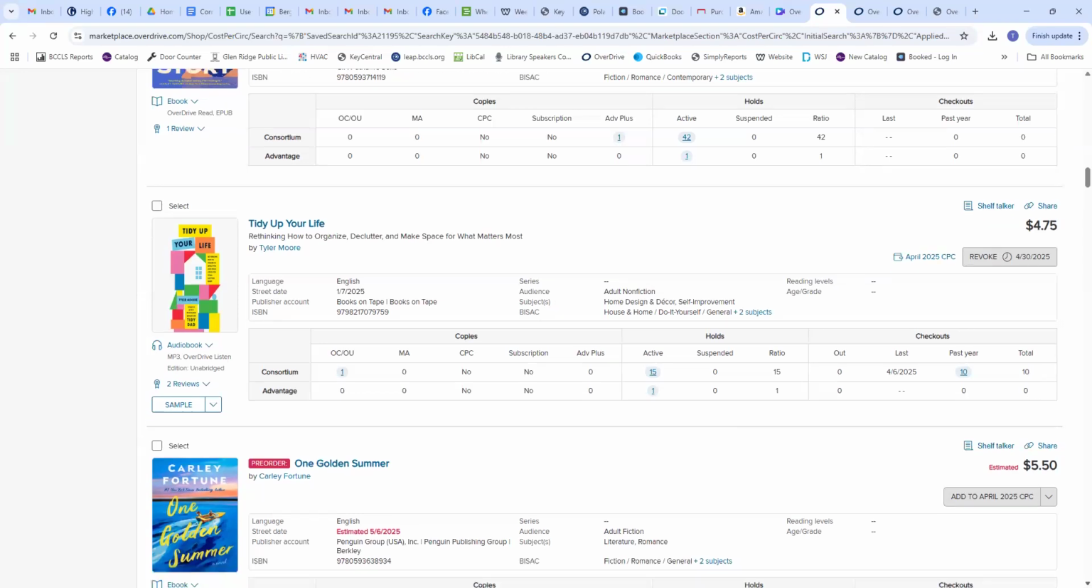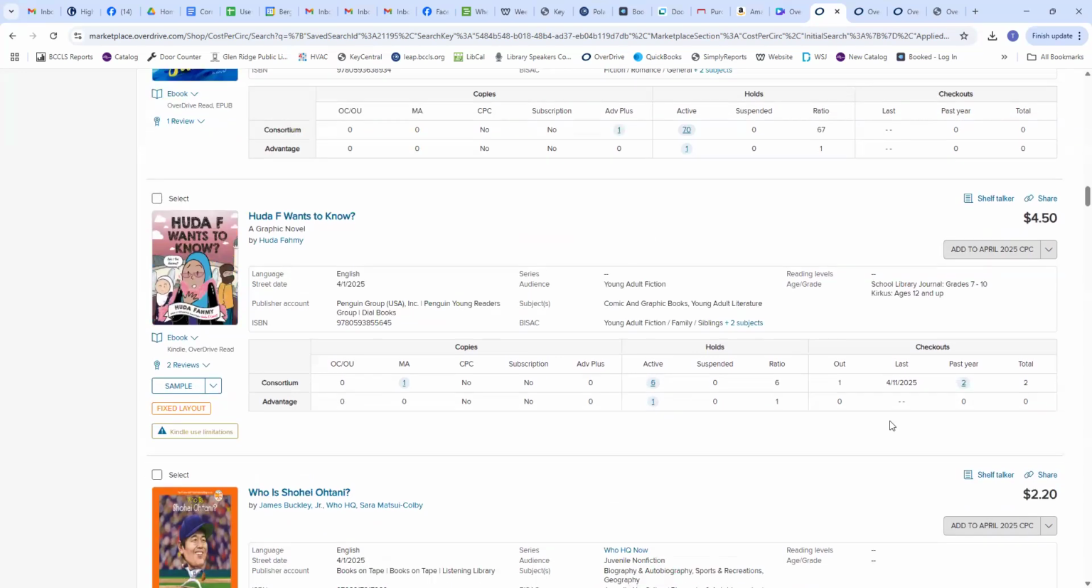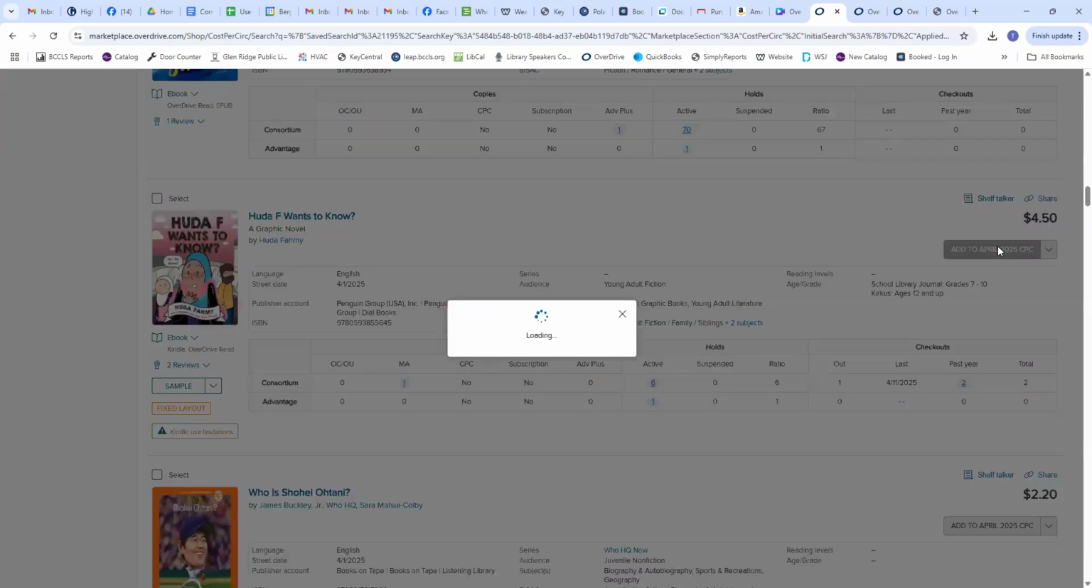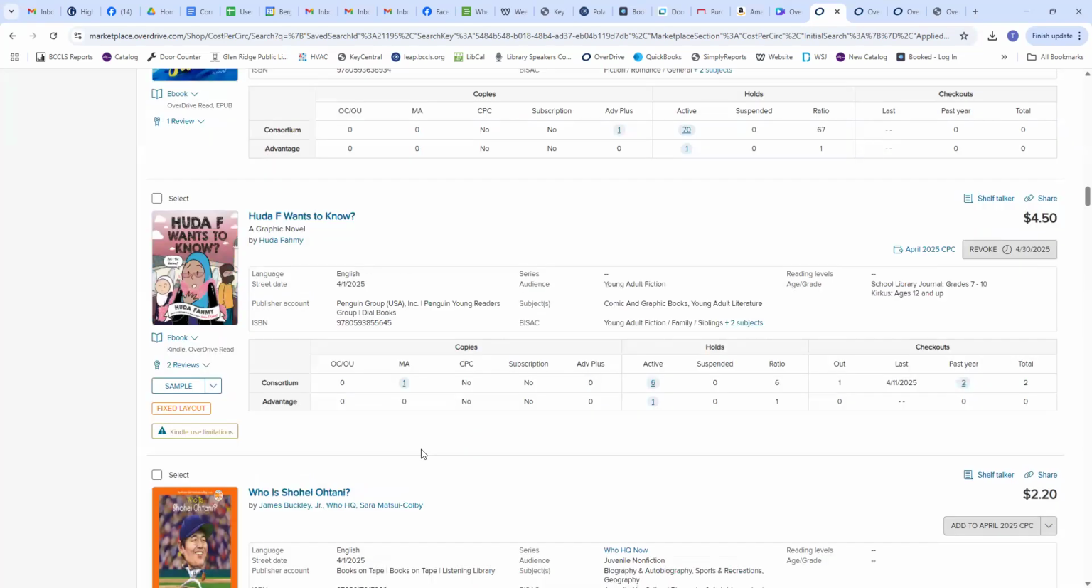And then I just work my way down the list and decide what I want to add. Easy peasy. Does anybody have any question about how to add items to their cost per circ or remove items from their cost per circ?